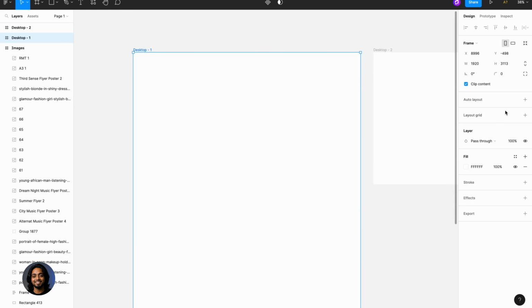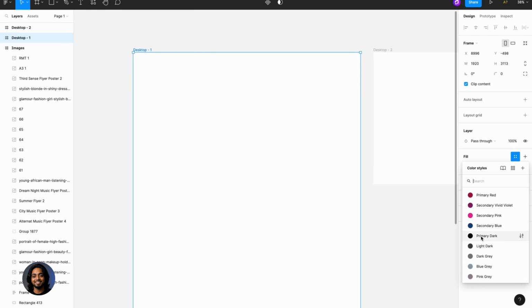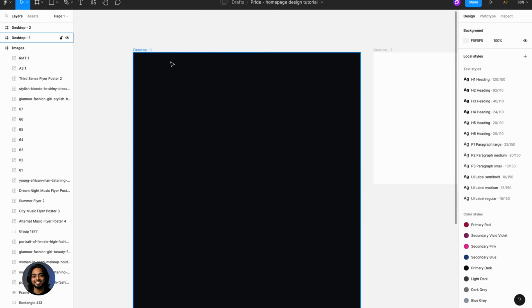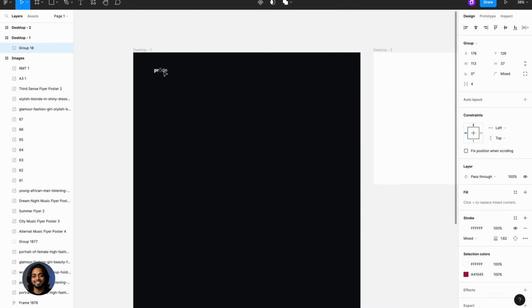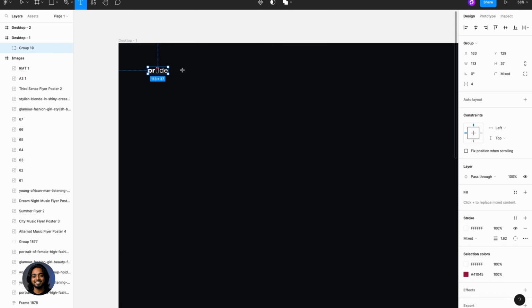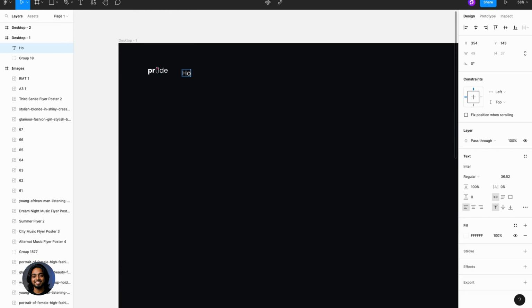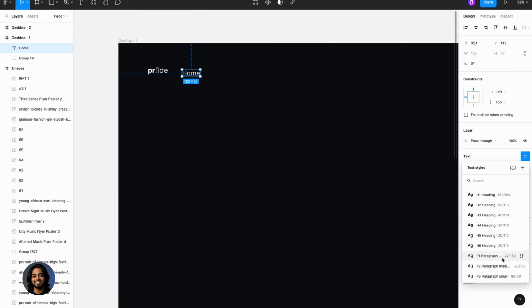Next, we'll change the background to our primary black color and add our logo, which you'll find in the Assets section below the video. Then, we'll add links for our navigation. We'll use UI label for the links and select the style from our text styles.